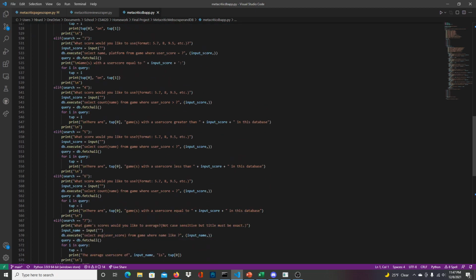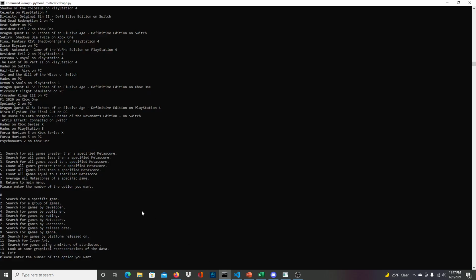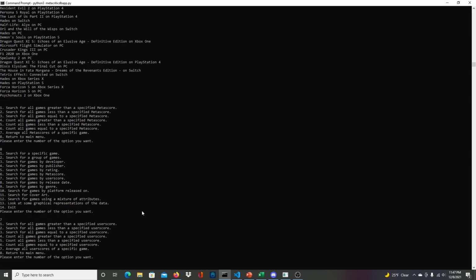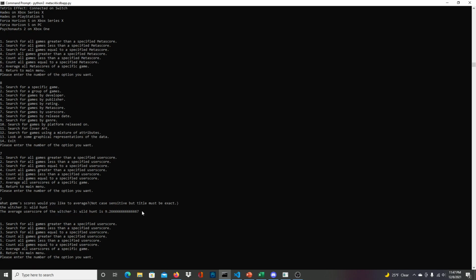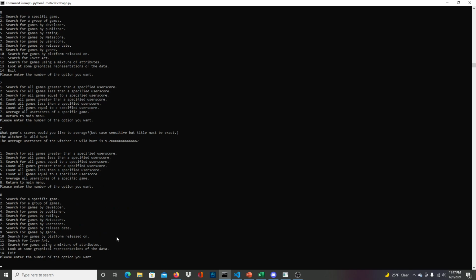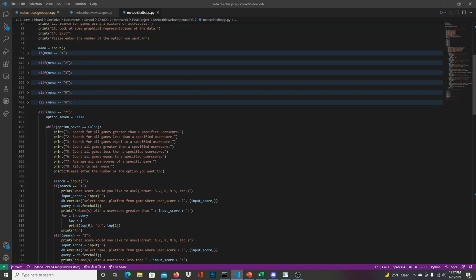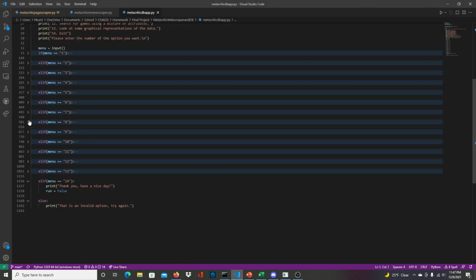User scores, all the same stuff, pretty much, just using user score. To show off the average, we'll average the Witcher 3's user scores. I think we looked at their metascores before. And so 9.27, basically, if you round it, for the user score of the Witcher 3 Wild Hunt from all 3 platforms. That's pretty good. And so we get through that.